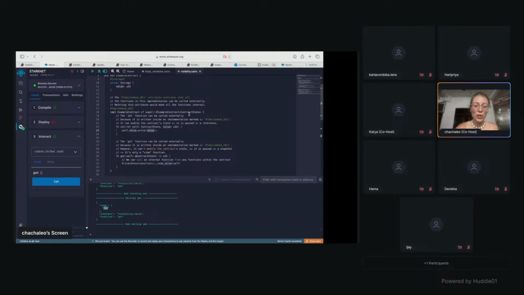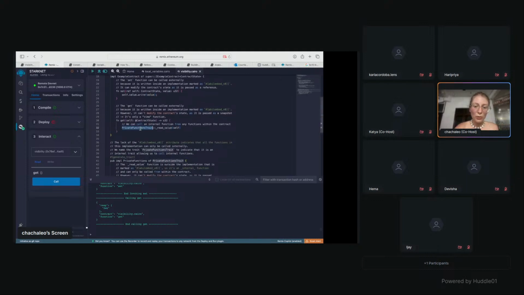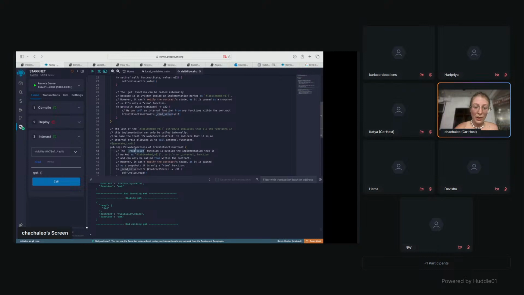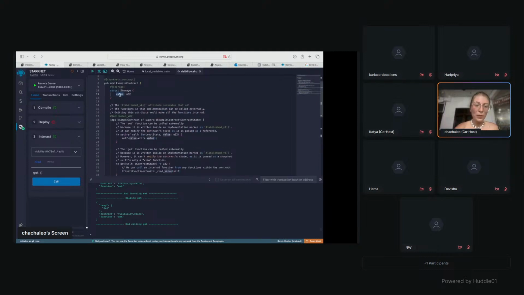So this get function made a call to the private function read value that read the value that was stored in the blockchain. So set made a transaction and set this in the storage of this smart contract on the blockchain. And get only accessed it. So it's a free function.